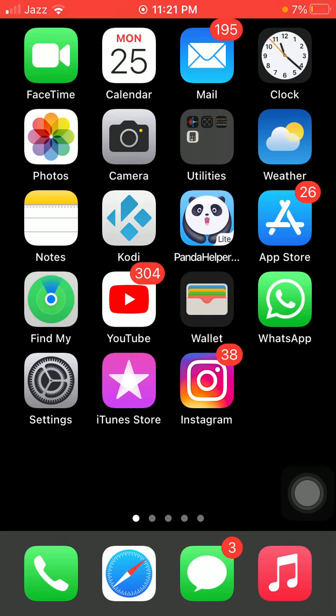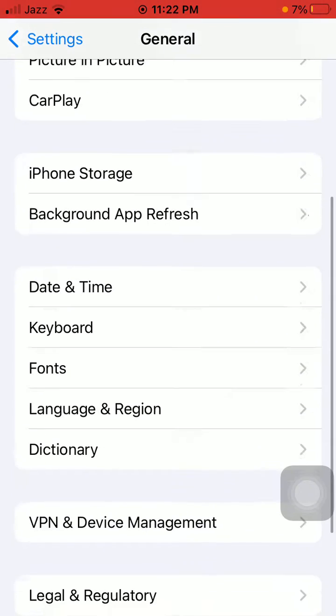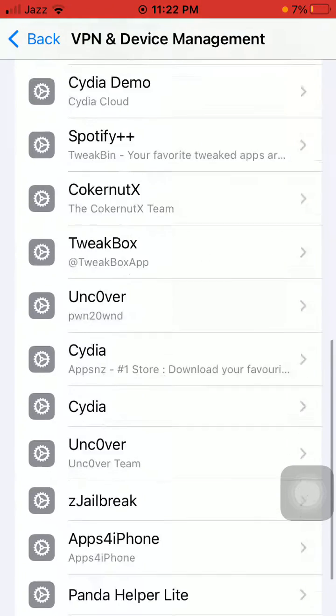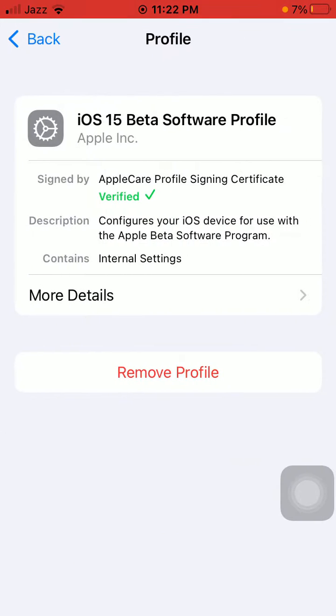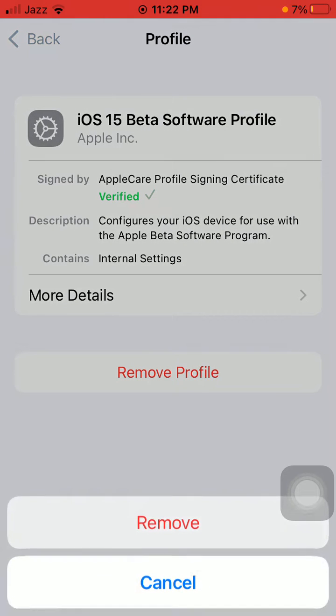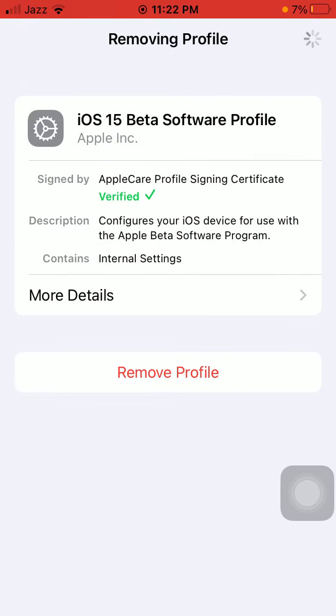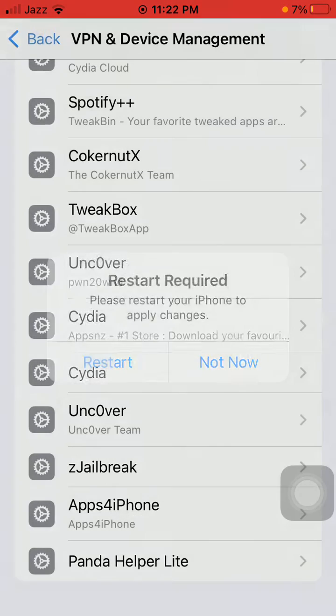The first thing that we have to do, remove beta profile if you have any. For that, first launch settings. Now tap on general, and under general tap VPN and device management. Here tap on iOS 15 beta software profile and tap remove profile. Put iPhone passcode and tap remove to confirm. If you want to restart, tap restart, otherwise tap not now.